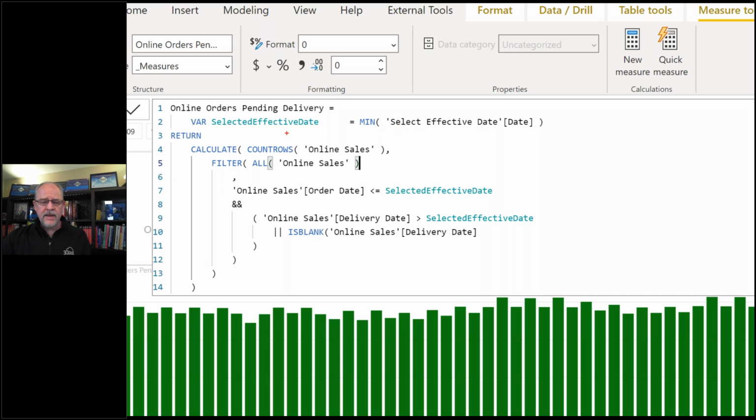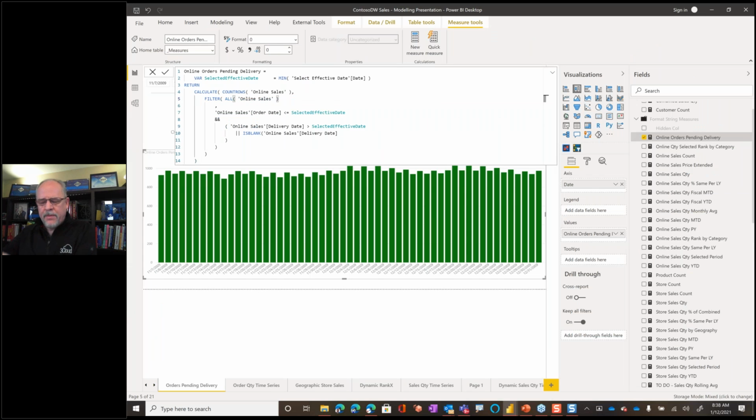And so now I have one date within my chart here, and we're going to say, all right, count all the rows in the online sales table, because one row is an order. For all of the records in the online sales table, I want to filter those where the order date is less than or equal to the selected date, and the delivery date is greater than the chosen date, or, that's the double pipe, the delivery date is blank. Okay, so essentially I took my business requirement, my technical requirements, and I translated them into DAX.